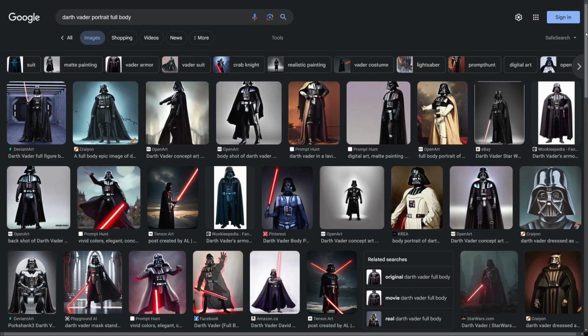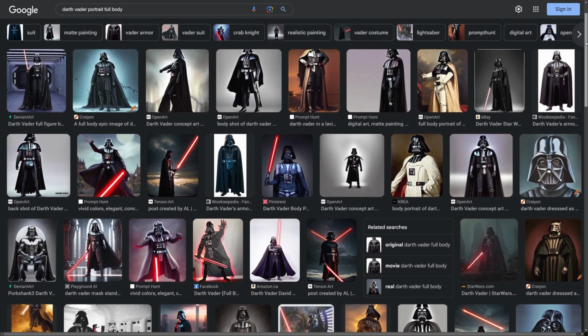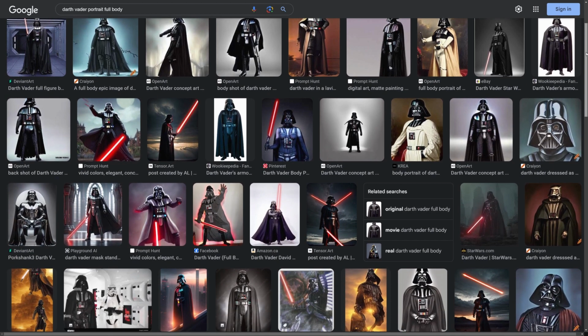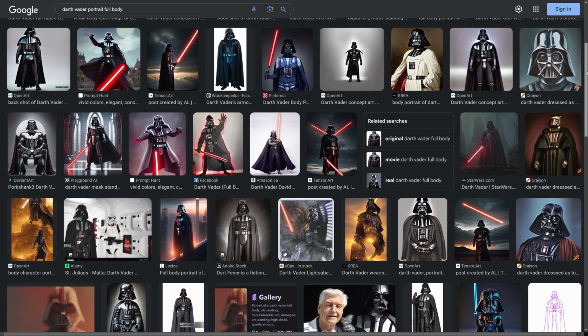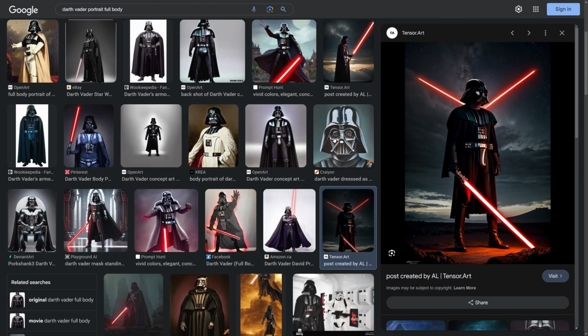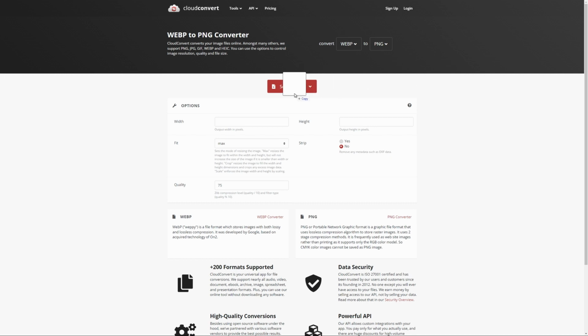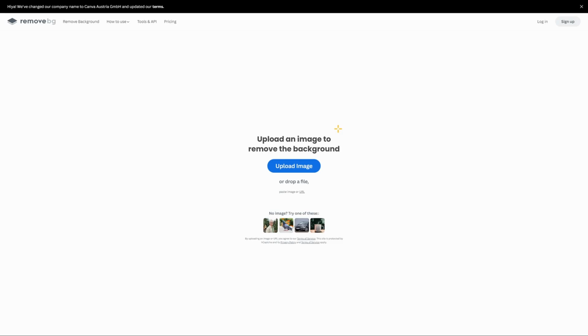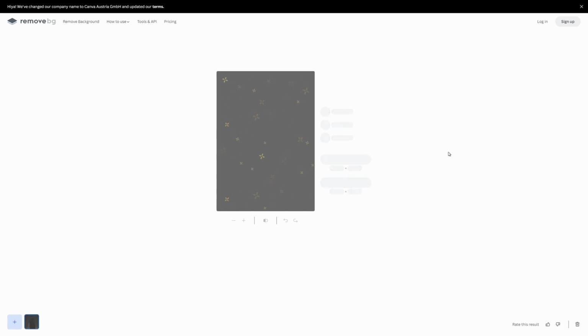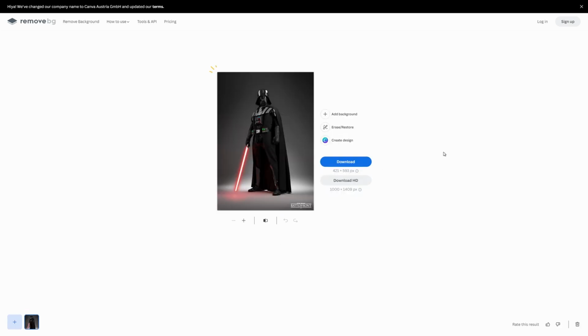My first task was to find an appropriate picture of Darth Vader to turn into a silhouette, and it's actually quite alarming how much of Google image search is AI images these days. After converting the WebP image to a PNG, I used this funky tool to remove the background, and then I put it into Photopea to mock up the piece.